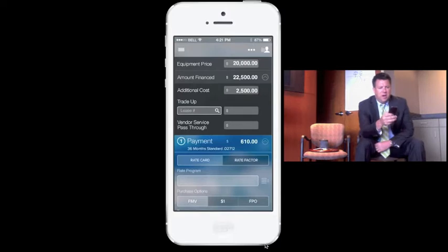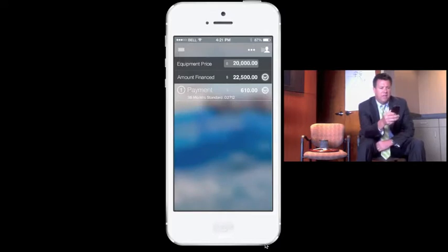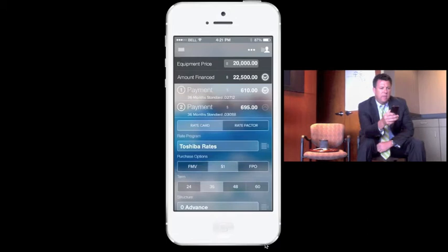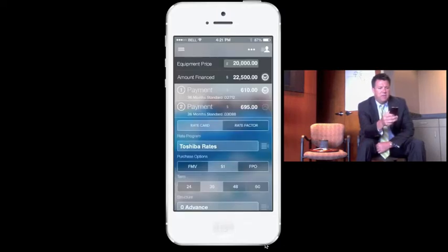I'm going to give him another option too, just in case he's interested. I'm going to give him a dollar purchase option as well. So I'm going to copy the information from the first option, import that into my second option, have all my equipment costs. And I'm going to tag dollar purchase option. Great. So now I have two options. I have $610 per month for F&V. I have $695 for dollar purchase option.